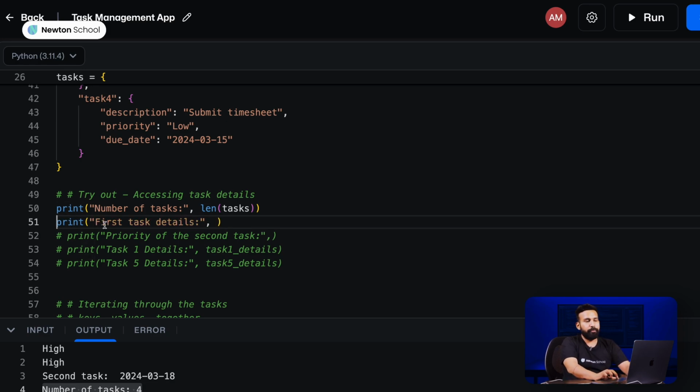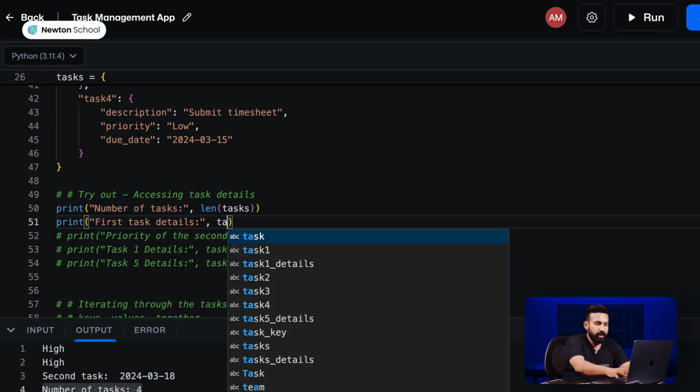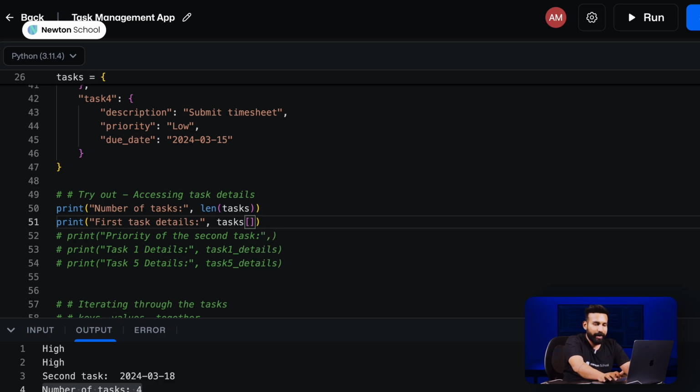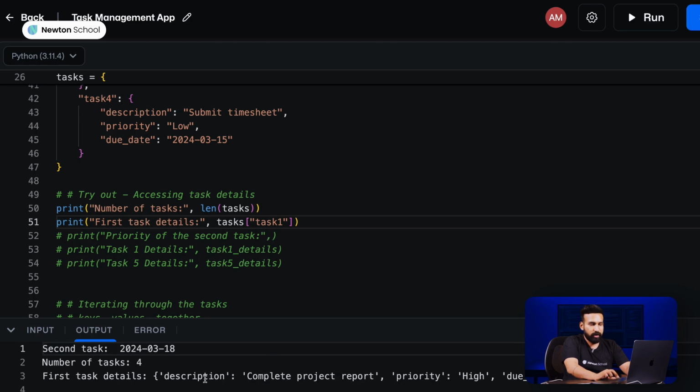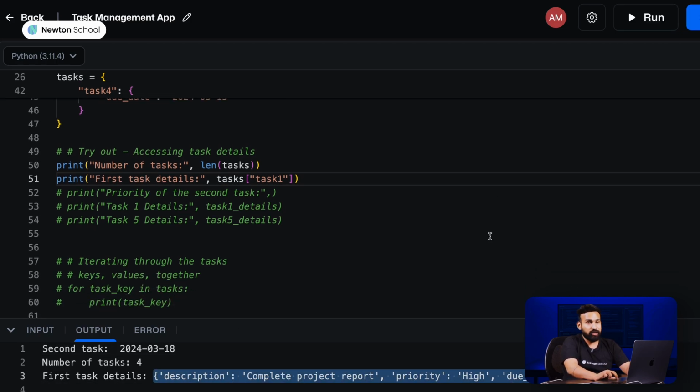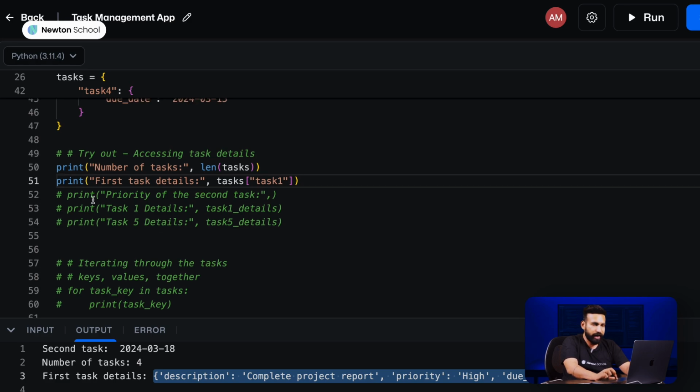Next up, we will print the details of the first task. How will you do that? Again, it's a nested dictionary this time. So you have a key. You don't have a positional index. You will say tasks, square brackets, and within square brackets, you will mention the task that you want to extract. You want to extract the first task, so you will simply say task 1. Let's run and see if we get the answer. Yes, it gives me all the details of the task as a dictionary. Each one is a dictionary, correct?